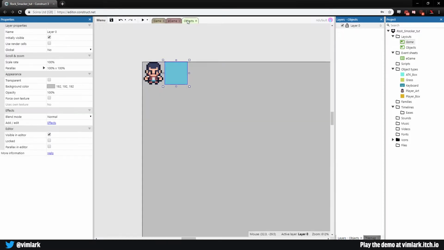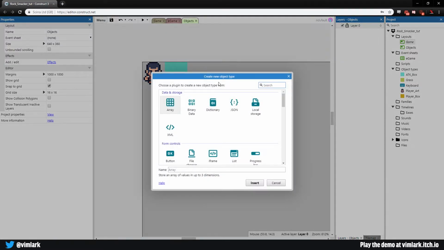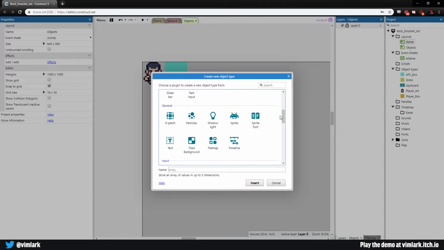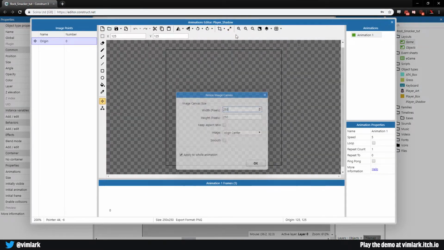So now we're going to jump over to our objects layout, and we want to make a shadow for our player. Okay, so now we're going to do a little bit of art. Not a whole lot, it's pretty simple. We'll have to do a little art over the course of this tutorial, but everything will be done inside of Construct's editor, kind of proving that it's not too difficult. So we will select Sprite, and we will call this player underscore shadow.